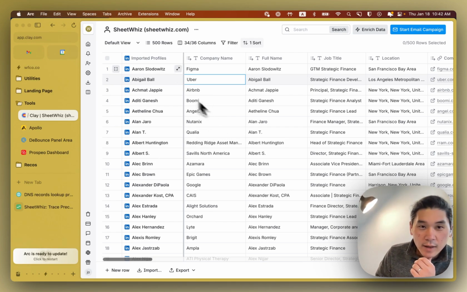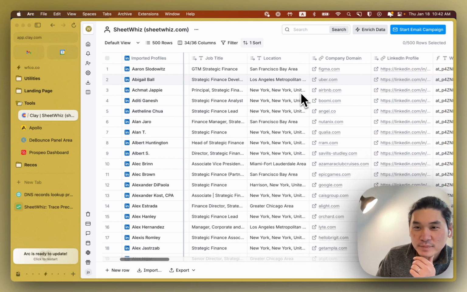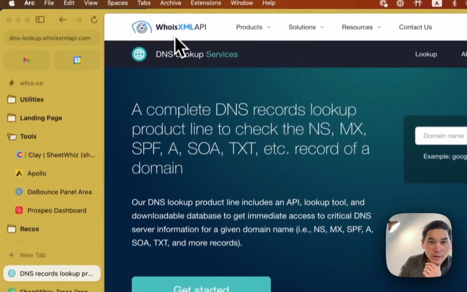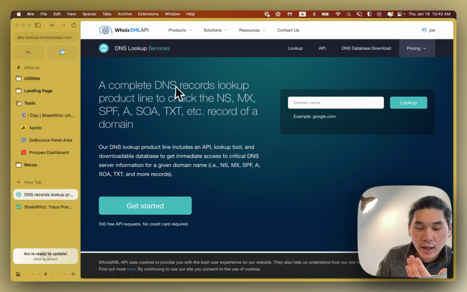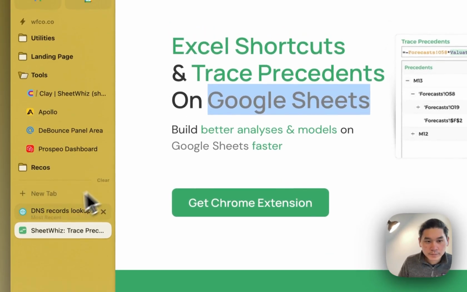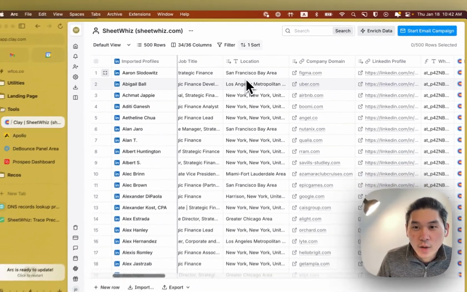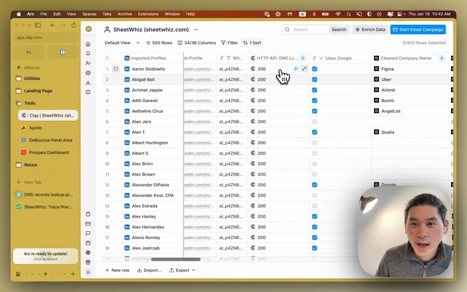Again, this is the list of 500 people that have strategic finance roles across U.S. tech hubs. What I did was use a tool called SheetWhiz XML API to look up the DNS records for that domain. If we look here, we know that they work at Figma, and we know that the company domain is figma.com.